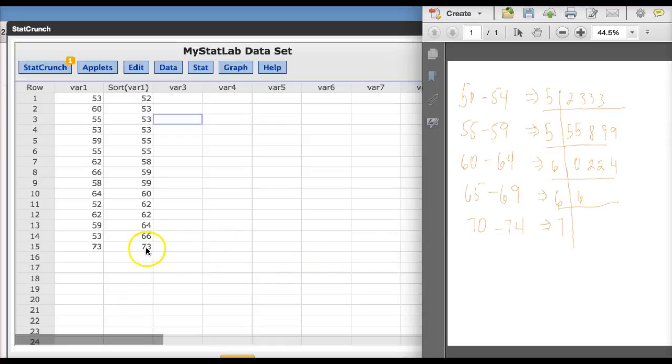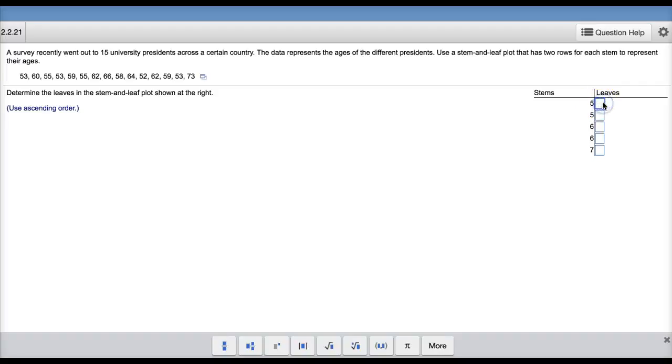And we see that in the next class, which is 70 to 74, we have 1, which is just 73. And so this is how our stem and leaf plot will look. And so all we need to do is to make sure that we type in what I've written here into MyStatLab. So now we'll go ahead and type this in. All right, so now that we have this done here, let's go ahead and type everything in.